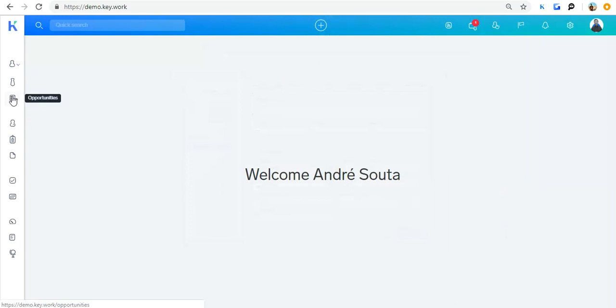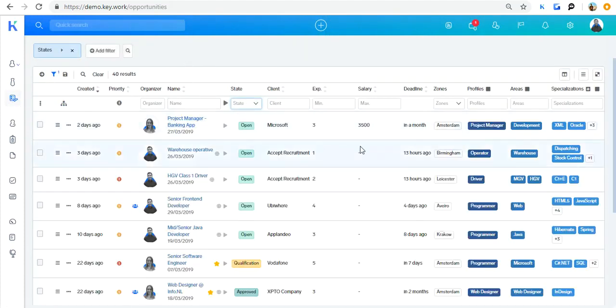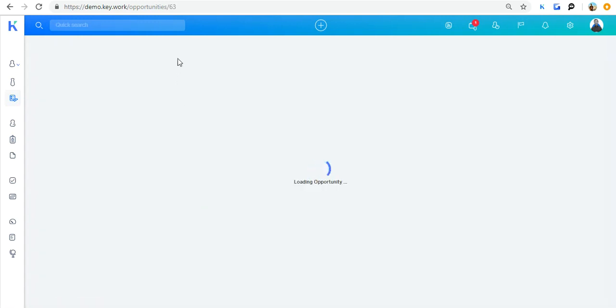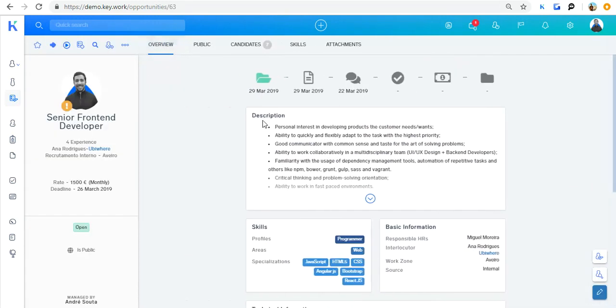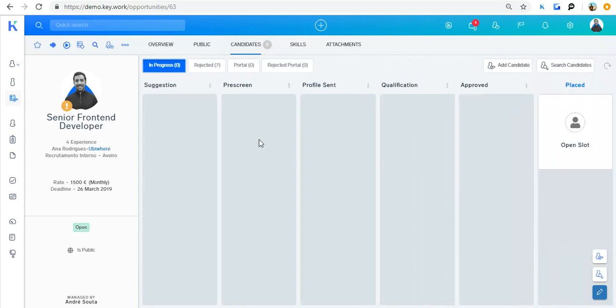Once your opportunity is created, you can access here the list of all the opportunities where you have information about them. You can open, and here you have an overview of the status of it. So, opened, answered, if someone was already placed or not, the description, and so on. And here you have all the steps of your recruitment process until someone is placed, okay?